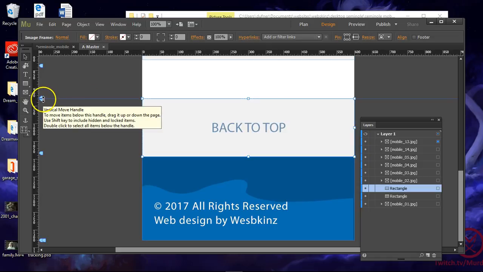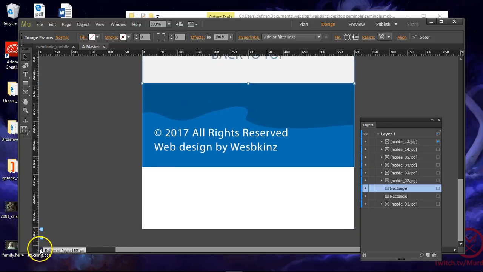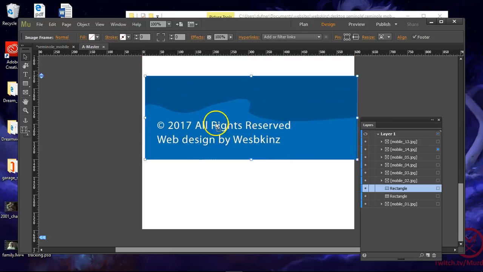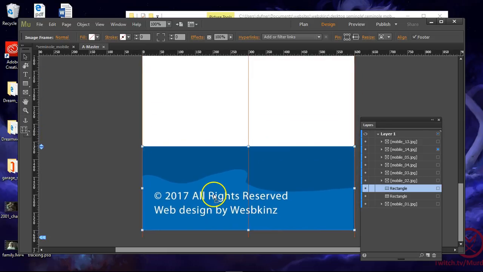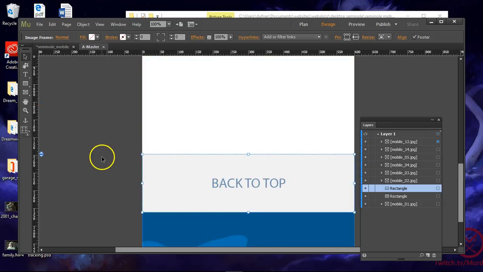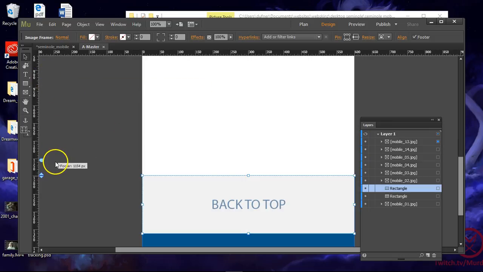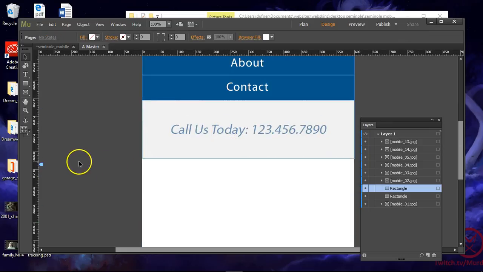And see that vertical move handle? Well, that should have brought everything back down. But let me bring the footer up. Let me bring this down just a little bit. Bring this down. And then bring this down. Okay. And then the footer, bring it just over the back to top button. And there we go. We should be good.